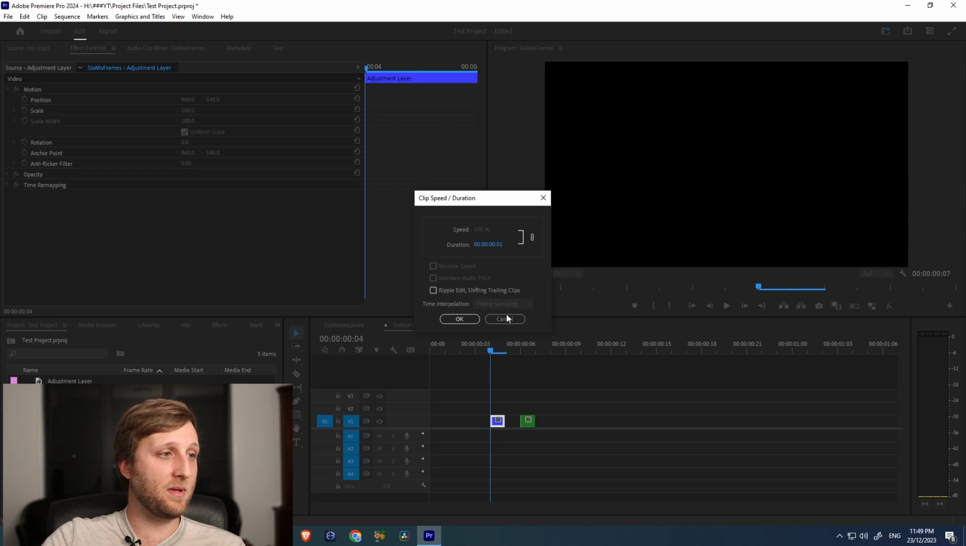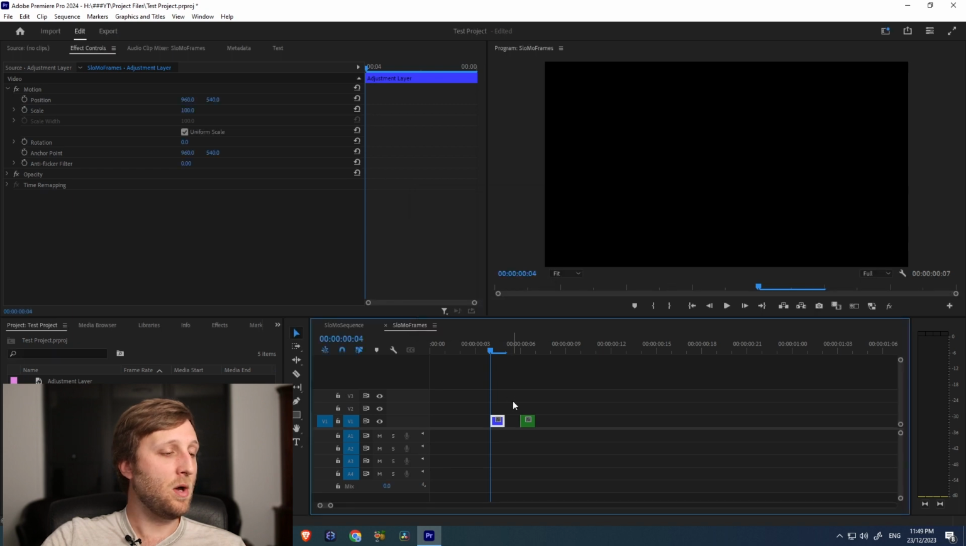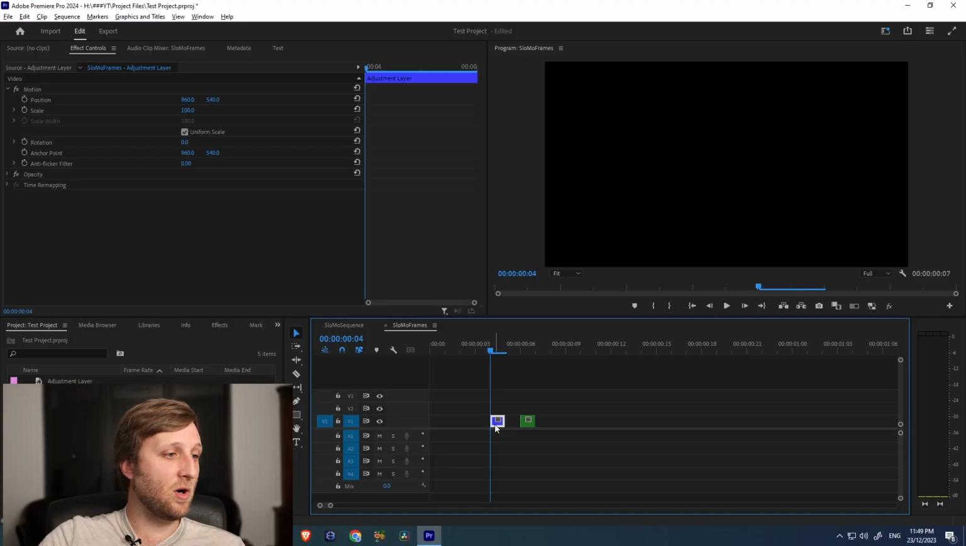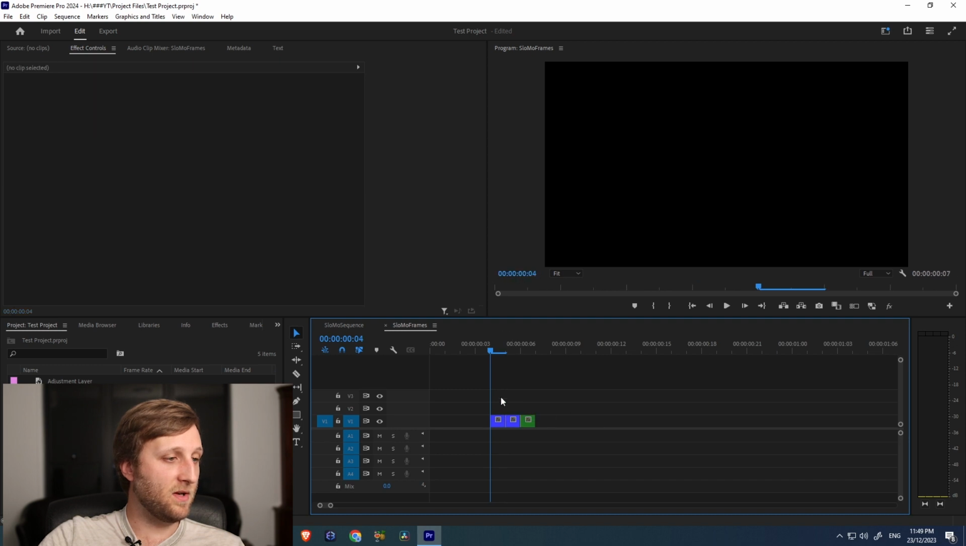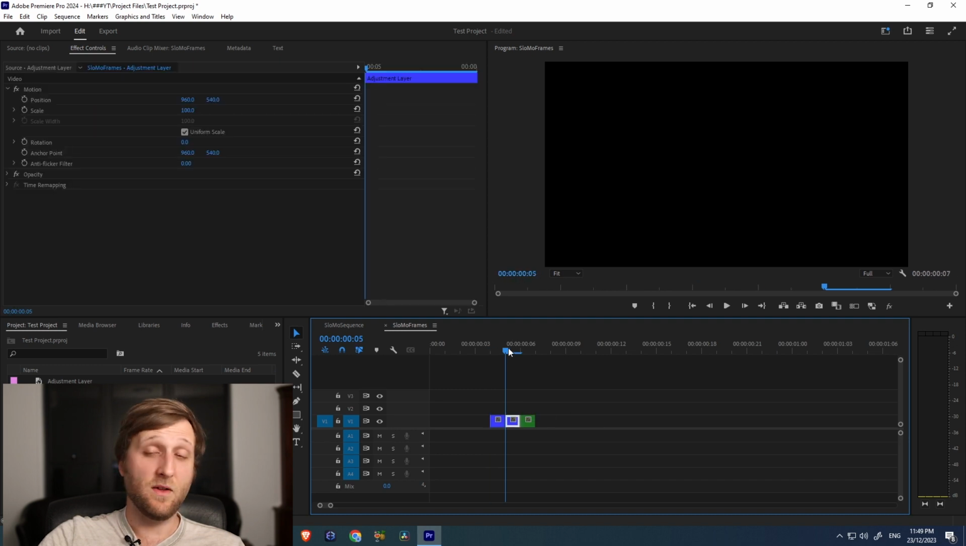So that's where these three options come in right here. We've got our frame sampling, frame blending, and optic flow. So we first start with frame sampling. What that is going to do, between our first frame and our second frame, is copy our first frame, and lo and behold, we're going to hold that first frame, so it's going to be the first frame again, then the second frame.